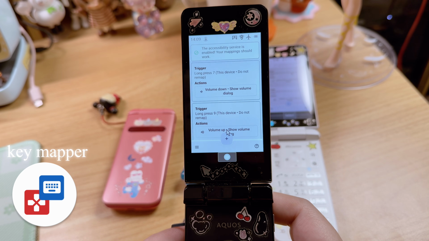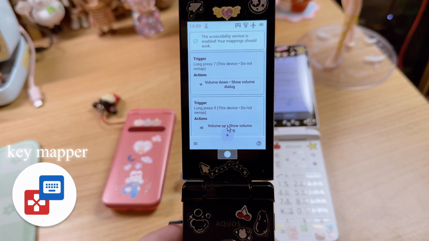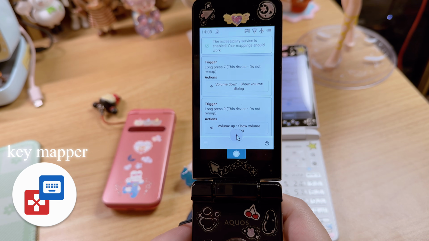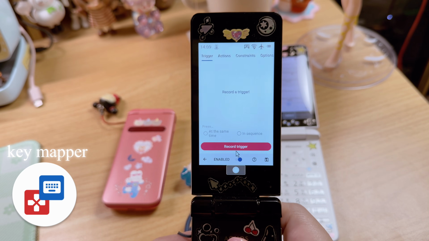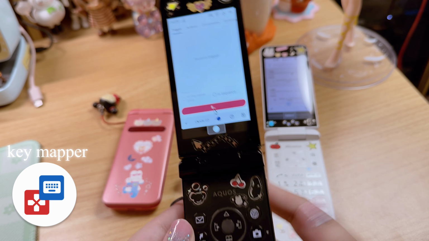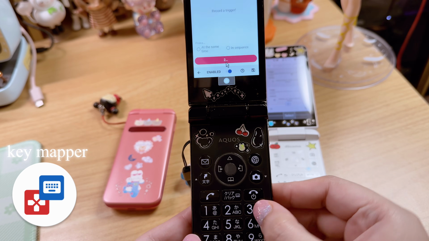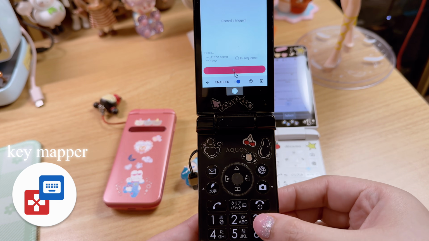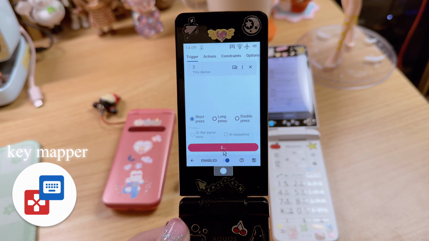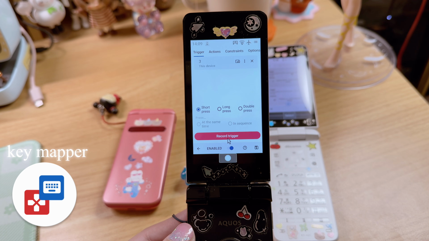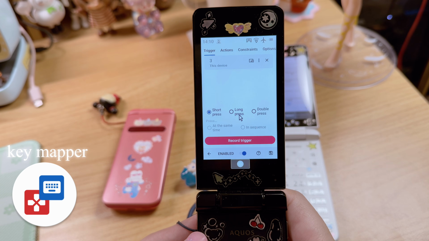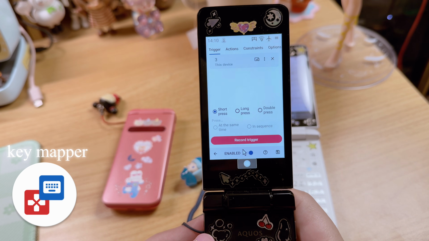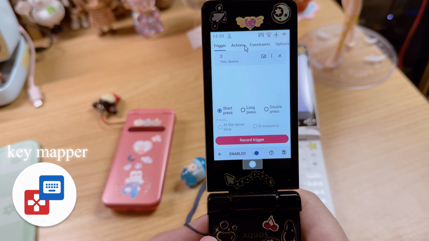Basically, to set it up, you just open the app and grant it access. It's going to show you the instructions on the screen. Then you want to go here, click the plus button, and then record trigger. Then you can just press the key that you want to set or remap. For example, number 3. Oops, ran out of time. So once you click that, you just wait for the timer to finish counting. Select whether you want short press, long press, or double press. Keep it short press, and then you want to go under actions.